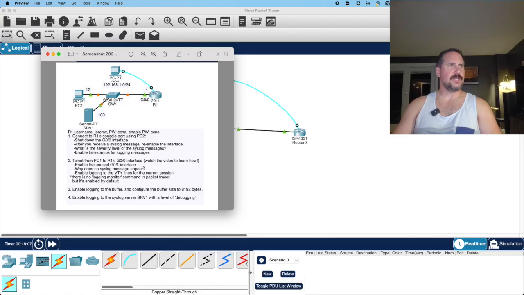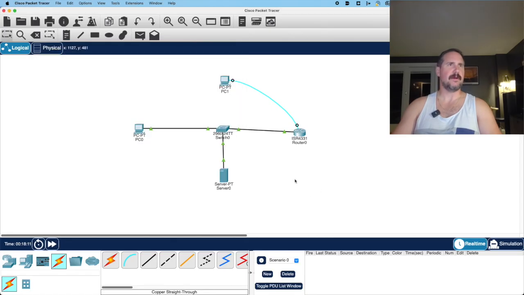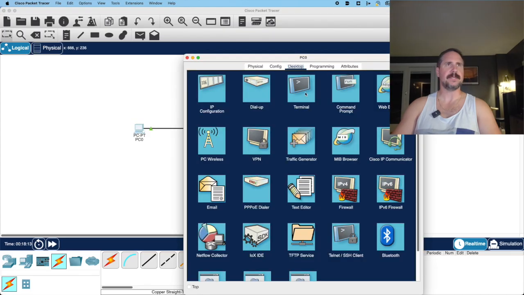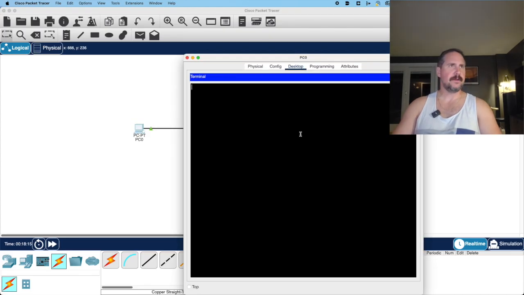Enable the unused G0/1 interface. Why does no syslog message appear? All right, let's try that. So let's telnet back into this thing. It's already configured. Press enter.